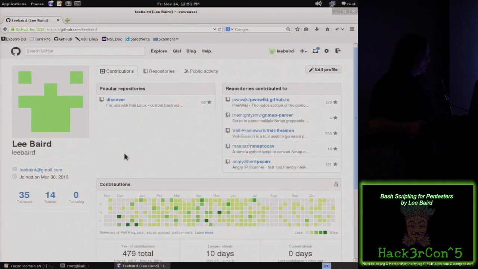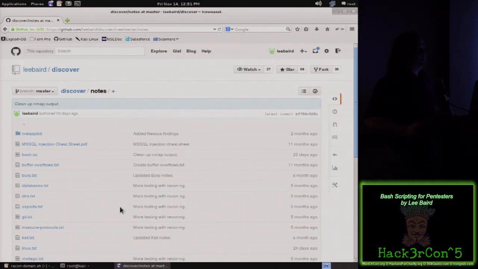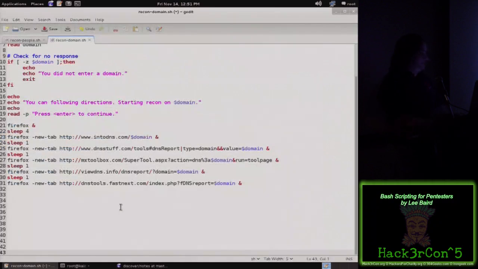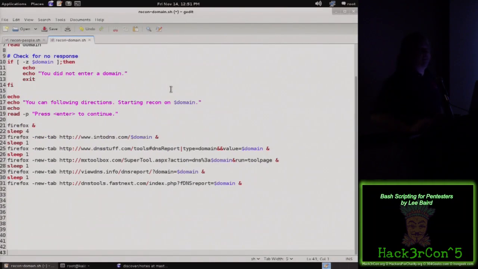All right. Here's my GitHub repository. It's github.com/LeeBaird. Inside of Discover is my main framework, which I showed you a little bit about. But probably underneath the notes section, I'll have the scripts from this class. I'll create a new folder called HackerCon, and it'll have a copy of the scripts that we created. These two right here: recon-people and recon-domain so far. I know people are having a hard time seeing the screen, and some can't type as fast as others, so you'll be able to pull it down when you need it.